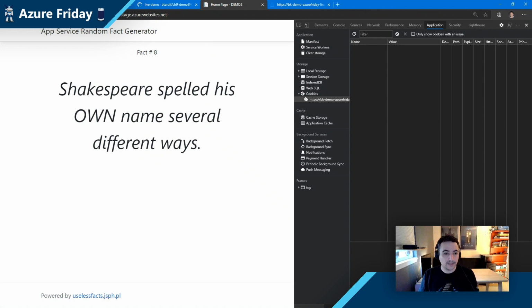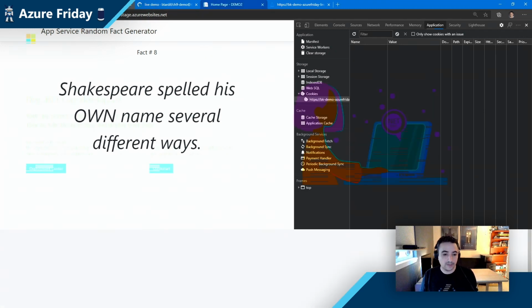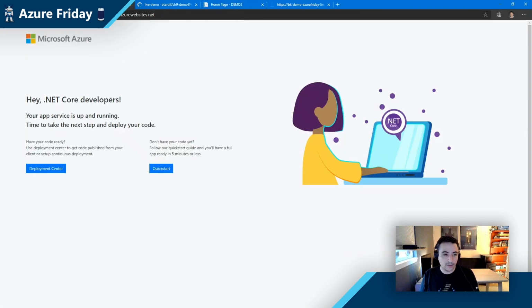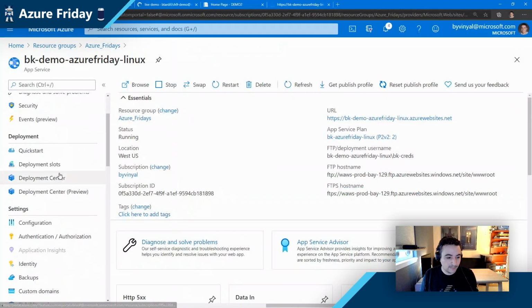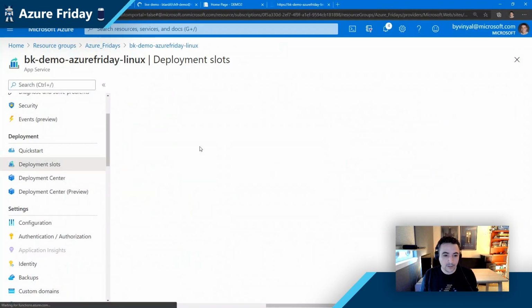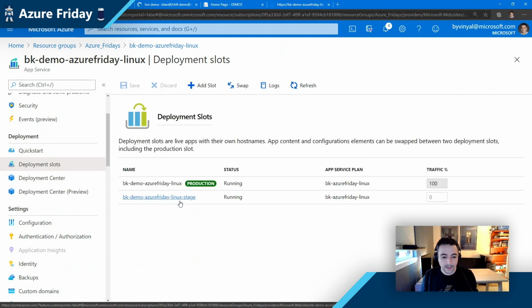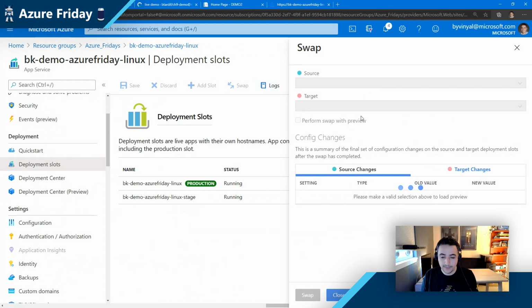So now the final step is let's just get these changes into production so that anybody can go and generate some random facts. So I'm going to go to deployment slots. And here I have my staging slot. And I'm going to do a swap.